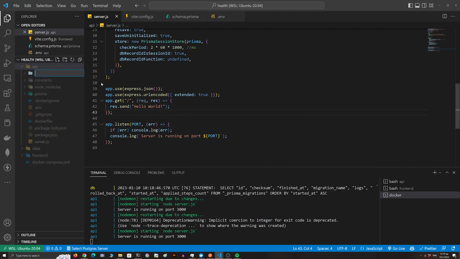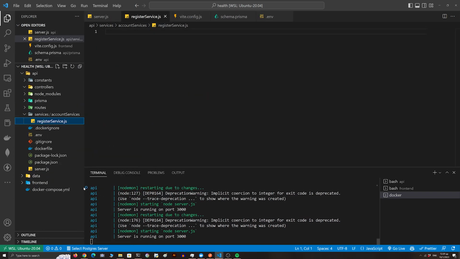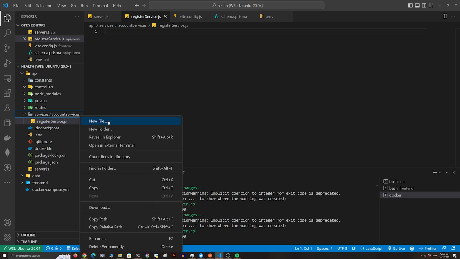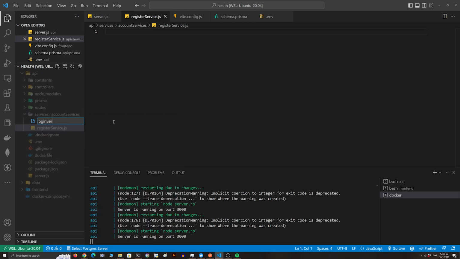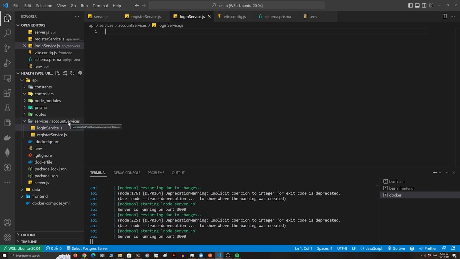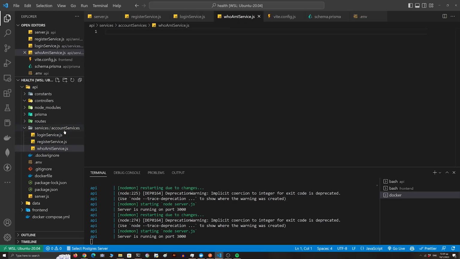Now let's start by creating our folders. We need a controllers folder, services, and routes. In the services, we're going to create an account services folder too. And here we're going to define our services: the register service, the login service, the who am I service, which returns the current user, and the logout service.